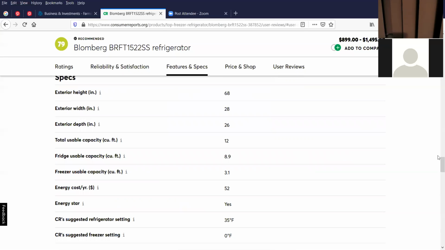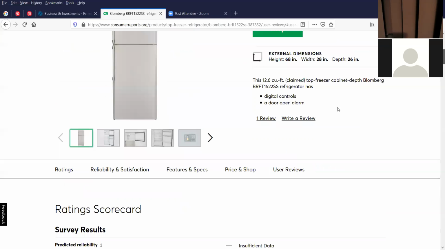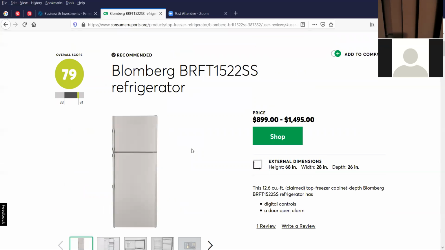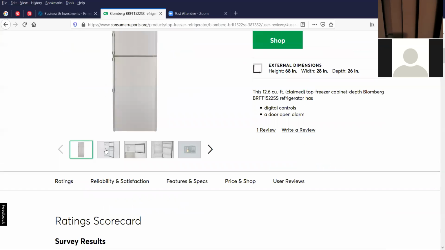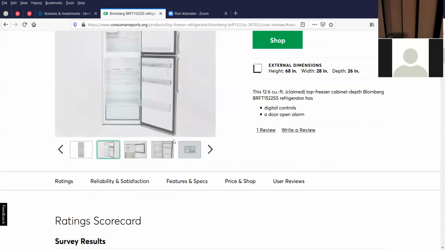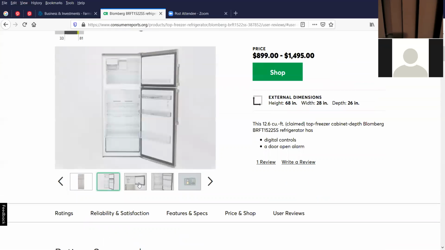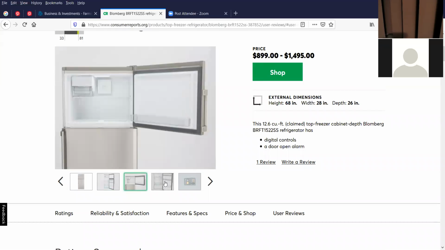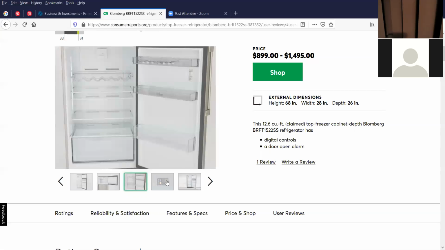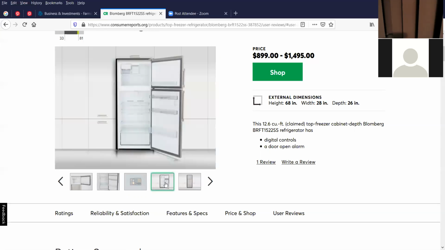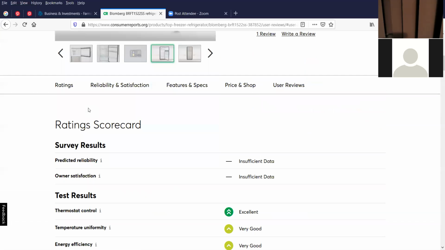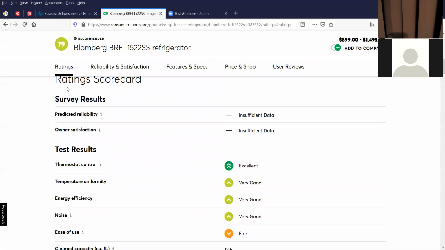And I'm going to scroll to the top. I just want to show you the review in more detail. These are pictures of it. I can click on it. That's what it looks like. This is the next picture and a final picture or more pictures. We can click on ratings.